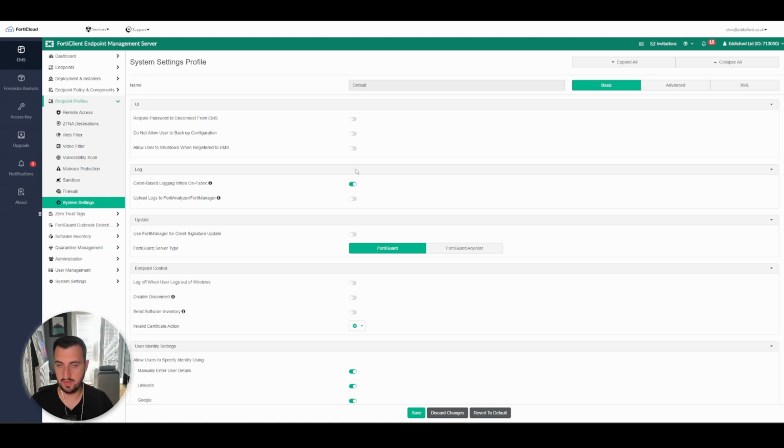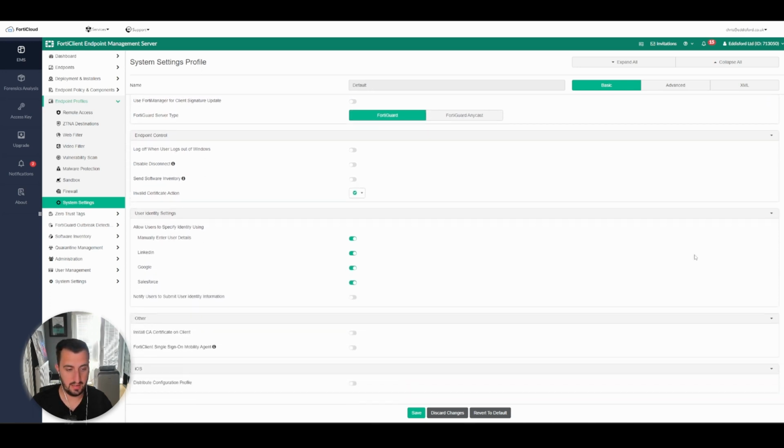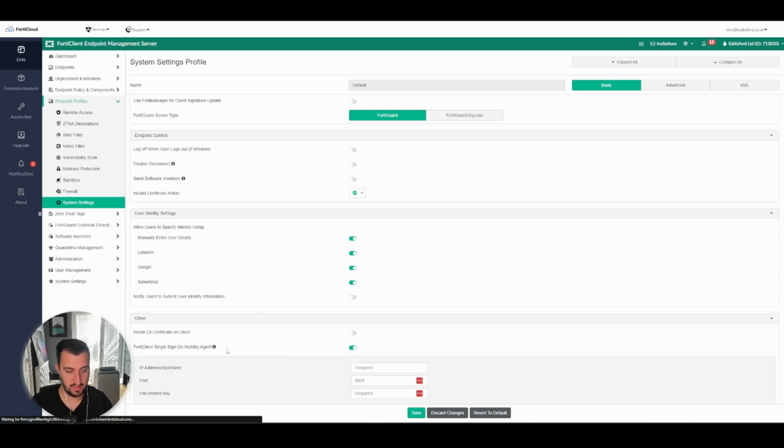Okay, just before we do that, there is something that we need to do in EMS. Now, I will demonstrate it later. EMS isn't required. However, the first endpoint that we are doing this on is linked and managed via FortiClient EMS Cloud. So logged into my cloud instance, endpoint profile, system settings, go into the profile that's relevant. I'm just using the default one at the minute. Scroll down and I need to enable the FortiClient Single Sign-On Mobility Agent.